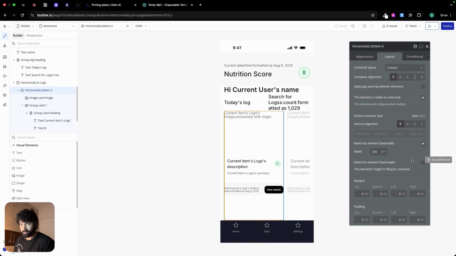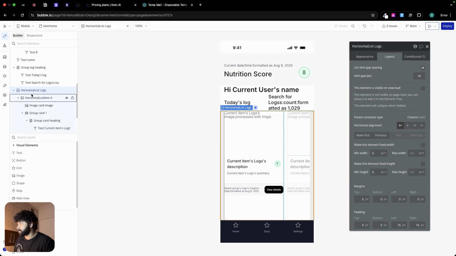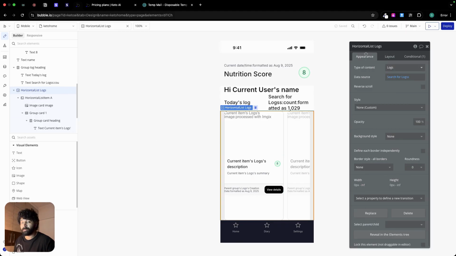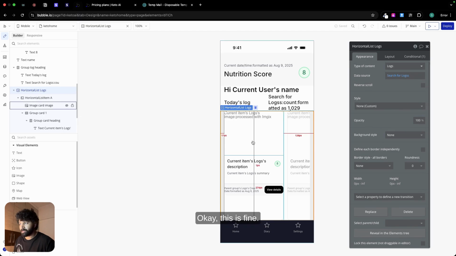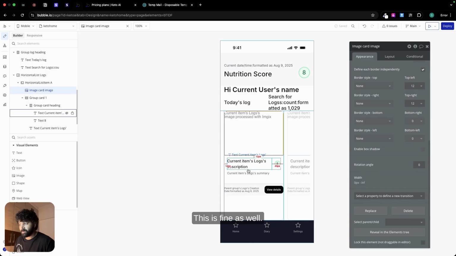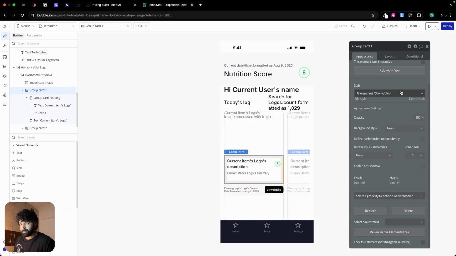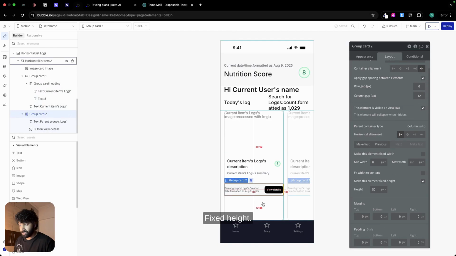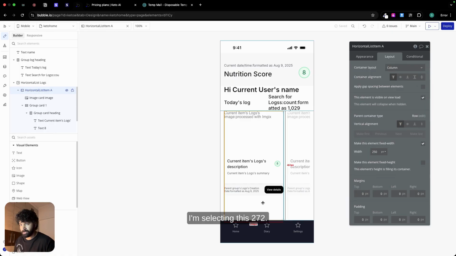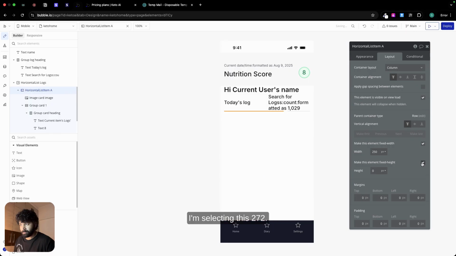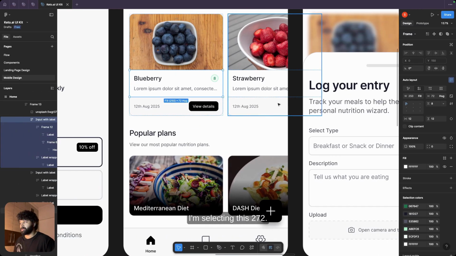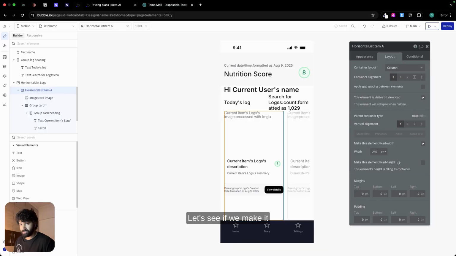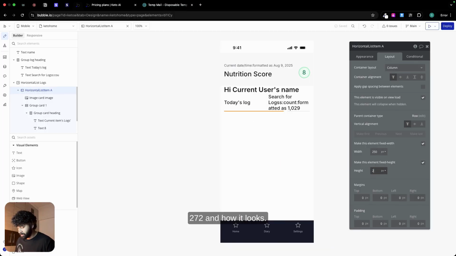That is fine. What are we missing over here? Okay, this is fine. This is fine as well. This group is fine too. Fixed height. I'm selecting this. 272. Let's see if we make it 272 and how it looks.